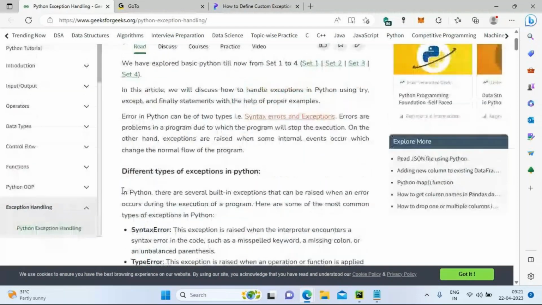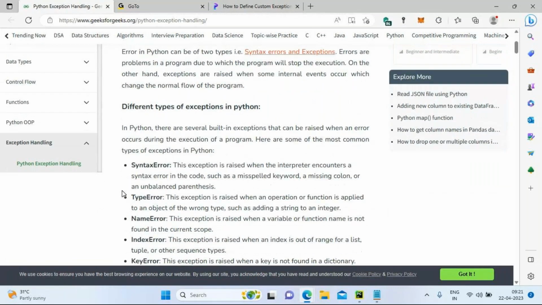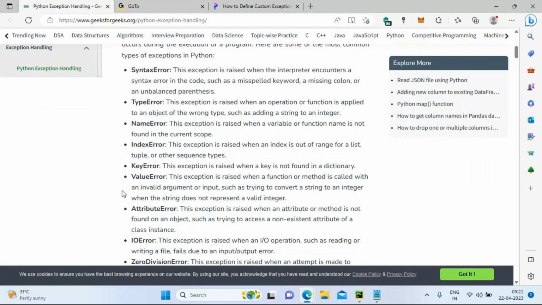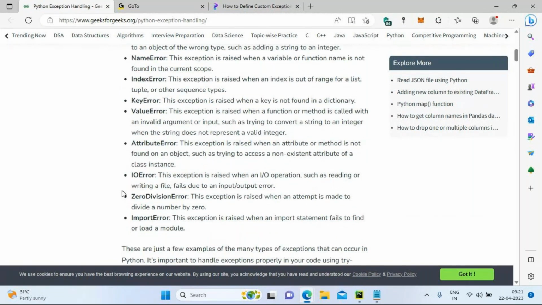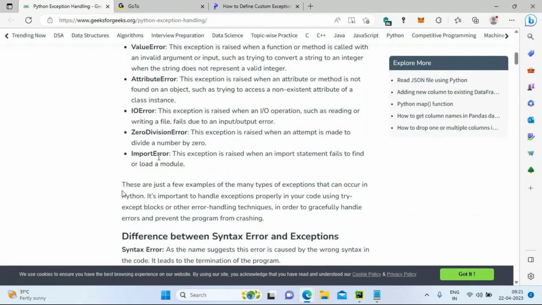In today's session, we're going to discuss the different types of exceptions. We already saw syntax error, type error, name error, index error, key error, value error, attribute error, IO error, and zero division error. Today we're going to see the import error. If you are trying to import any non-existing module, then this exception will be raised.